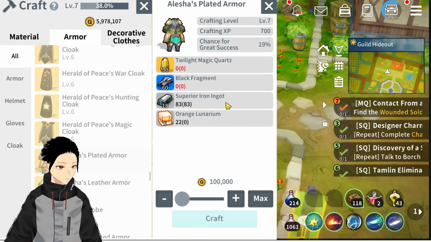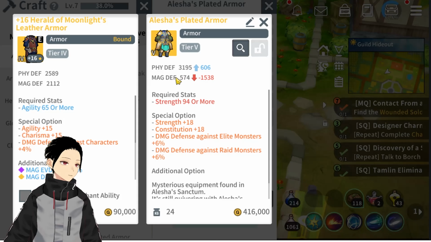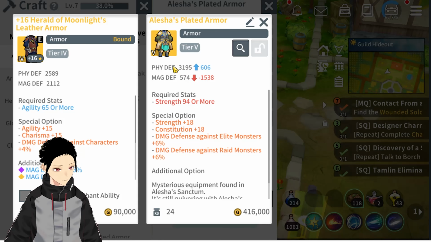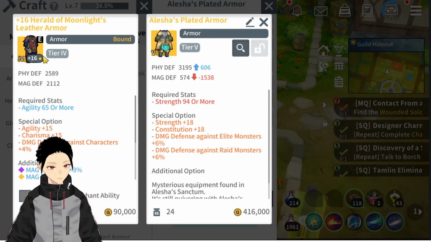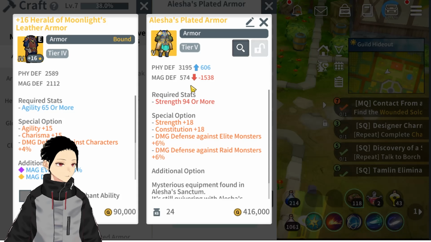So here's what we get, right? So we have Alicia's plated armor. It's a T5 gear. T5 gear is really nice. As you can see right here, the base physical defense alone is already better than my plus 16 customized T4 gear. 3,574. Oh wait, never mind. It's because this one is the fully focused physical defense. Okay, now that makes a lot more sense.